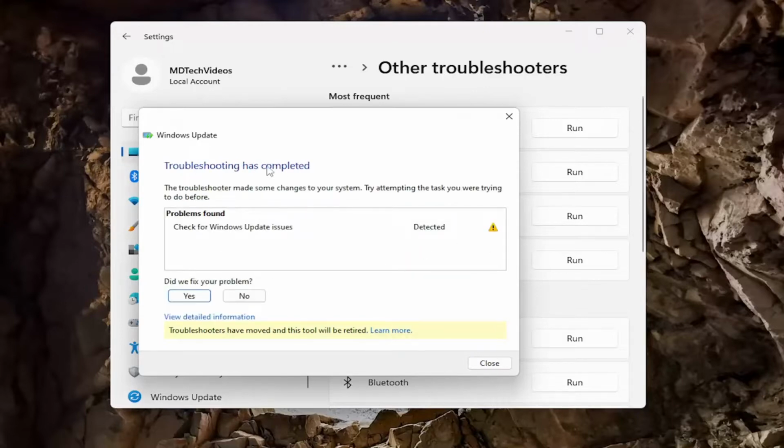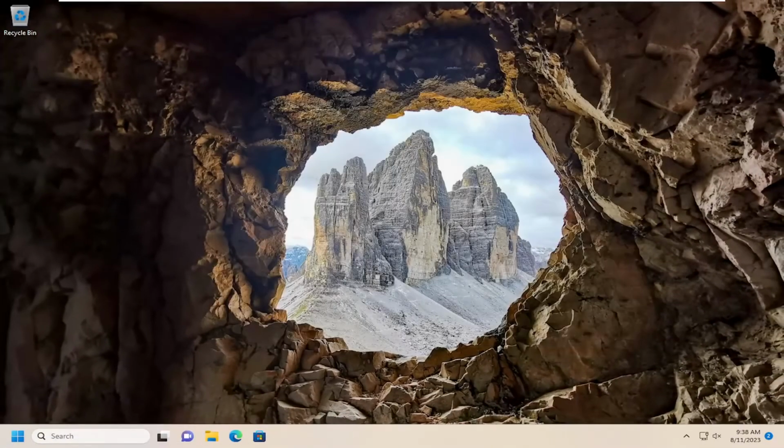And then hopefully that would have been able to automatically resolve the issue. So again, pretty straightforward process here, guys.